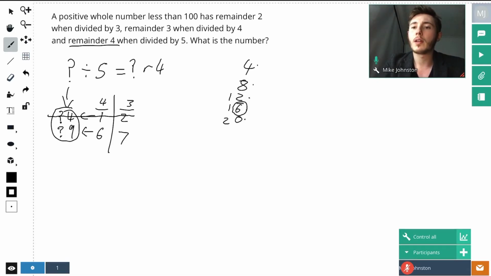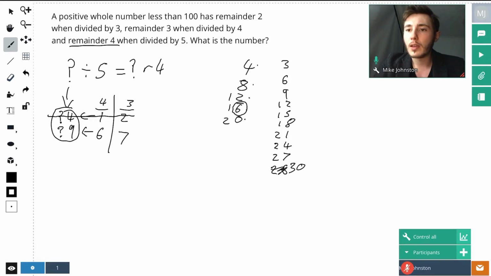But we don't know what the first digit is going to be. So we also need to have a think about the 3 times table. So let's go 3, 6, 9, 12, 15, 18, 21, 24, 27, and 30. Okay, so we've got a lot more options for a 3 times table, but we know that it has to be an end number of 7.